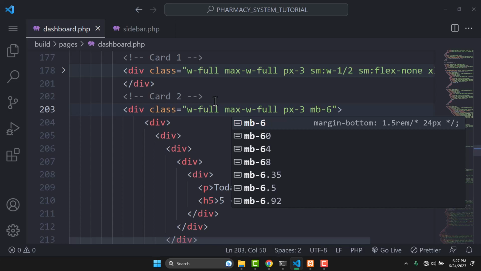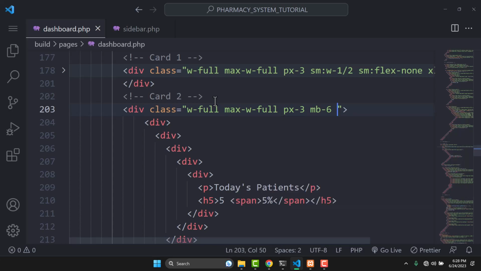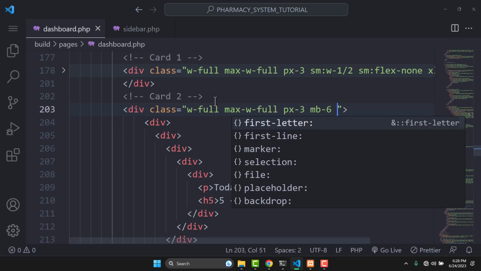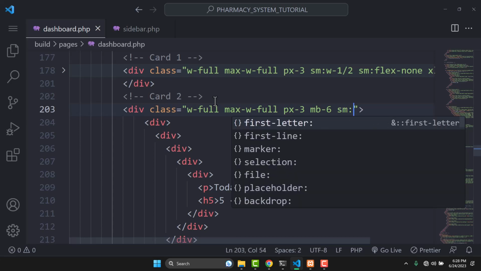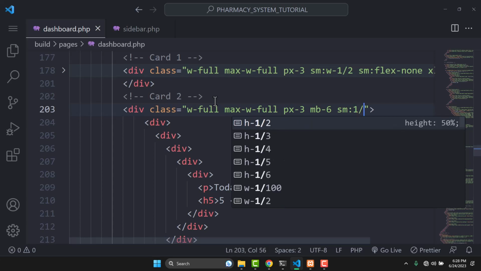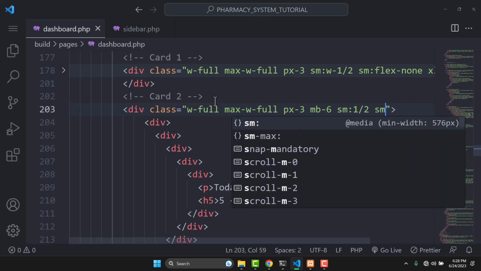So that's about it. But we also want this card to be responsive, so to be mobile first. So what I'm going to do is say that on small devices the width of this card should be 1/2. Tailwind allows you to define the width of a certain object like that. So that will be half of the specific screen that it will be displayed on.